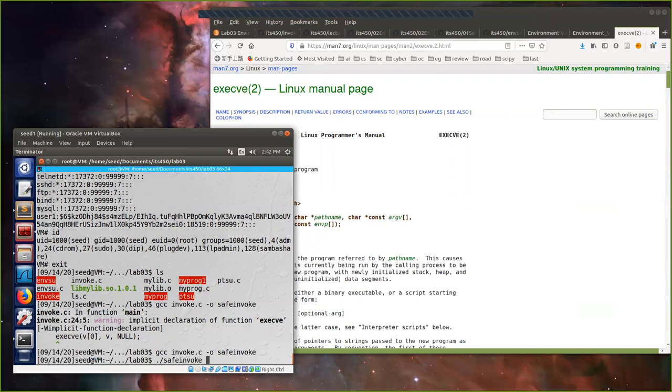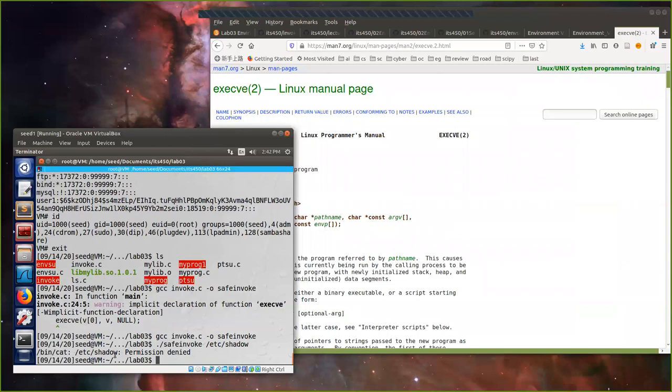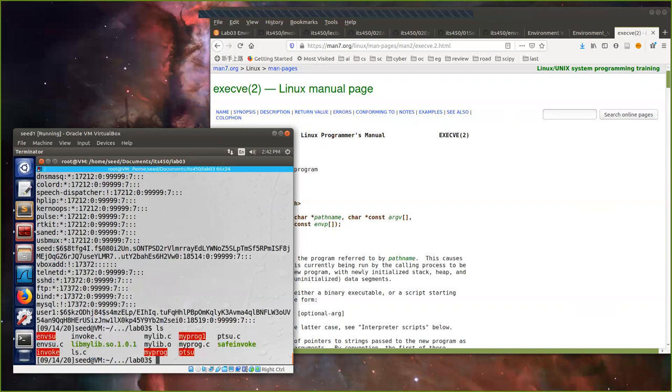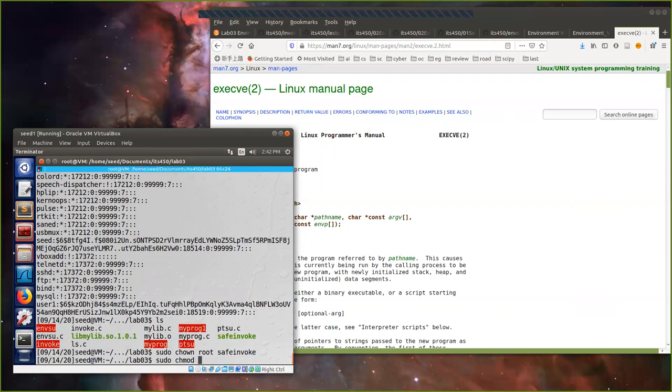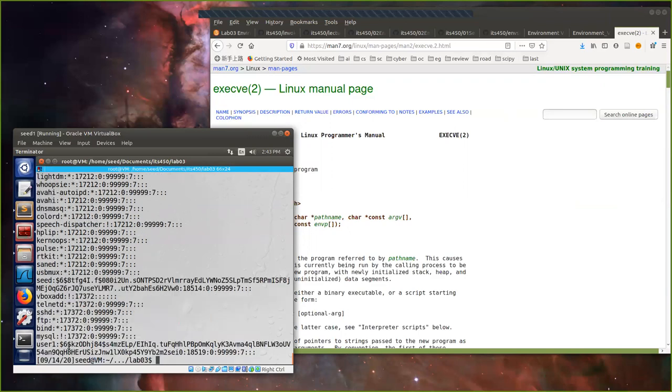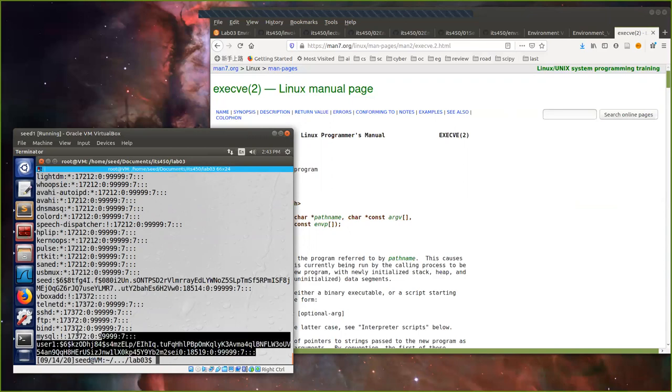Safe invoke, since our shell is still linked to that vulnerable one, let's see whether we can read that shadow. You see permission denied. Now with the safe way, we cannot do it. We can use that invoke to do a comparison. Shadow, you see that invoke is good. But actually, we missed one step. We didn't change this safe invoke to a set-UID program. I mean, sudo chown root safe invoke, sudo chmod 4755 safe invoke. Then we do it again with this safe invoke to see whether we can access this secret file. You see, we are able to access this secret file.